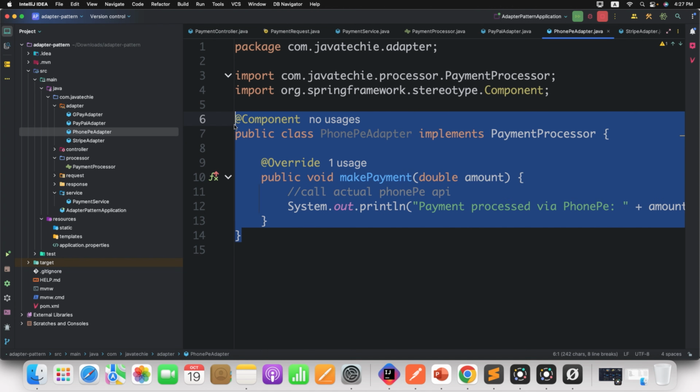What are the minimum changes I made to integrate another payment gateway? I just defined an adapter. That adapter will take care of everything. That is what the adapter design pattern is all about. Definitely you must have this kind of implementation in your existing project. Just check this out. This is a quite interesting design pattern and it is widely used in industry. Just give it a try with a different use case and let me know in the comment section if you have any doubts.